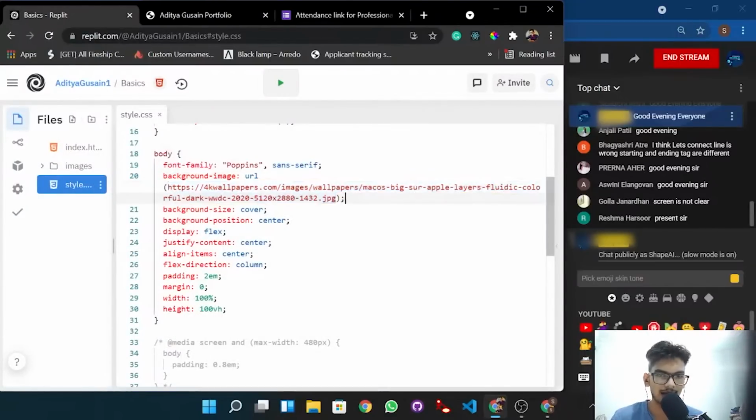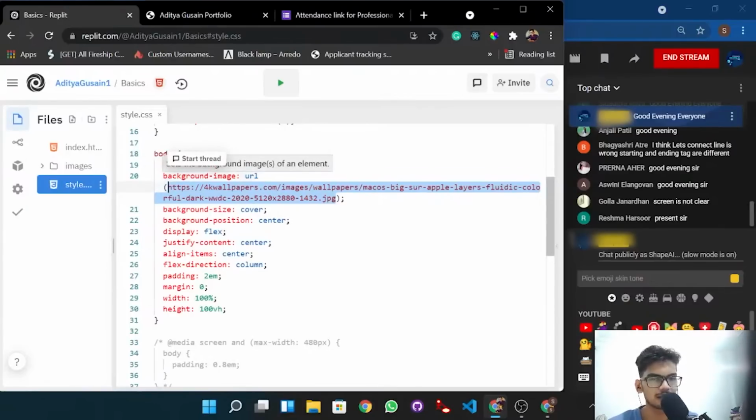So we have this image. This is the URL. I have imported an image from a website. As you can see, I've right clicked on an image and selected the image URL, image source, and I've copied it and pasted it here. And that would be acting as my background. So the shapes, the colored shapes which you were seeing, that is my background.